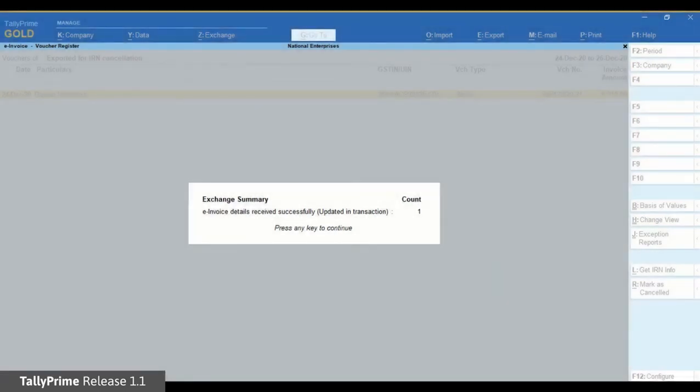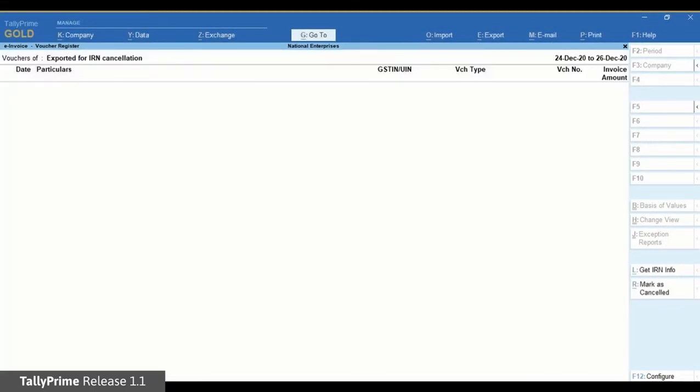As you saw, Tally Prime provides you with a hassle-free experience for online and offline cancellation of e-invoices.